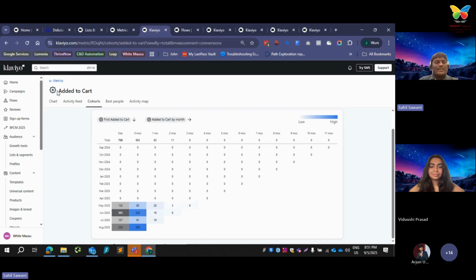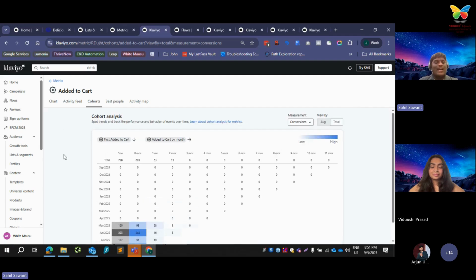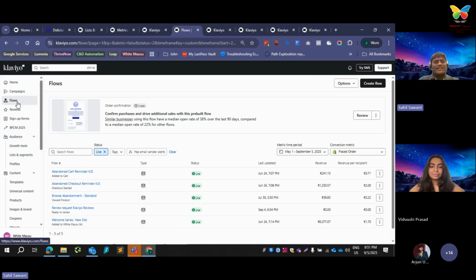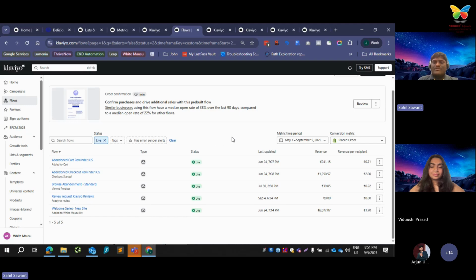So after knowing these metrics, what's the most important thing? What exactly is this business making revenue from? This business is making revenue from two things, flows and campaigns. So let's go and see what exactly these flows are. Here on the left hand side, you will see flows. From 1st May till today, you will find these flows are live.